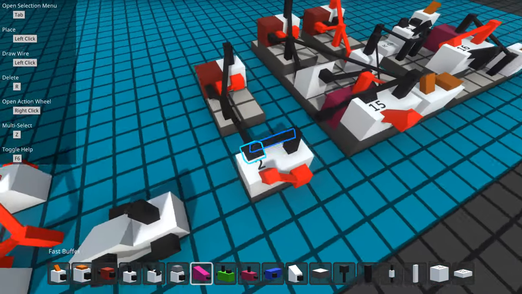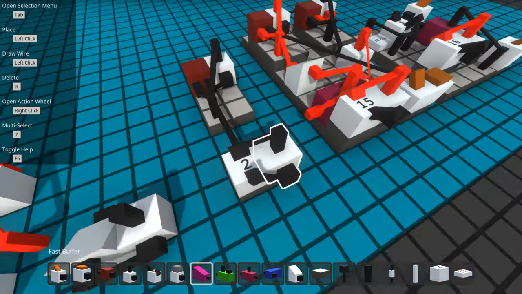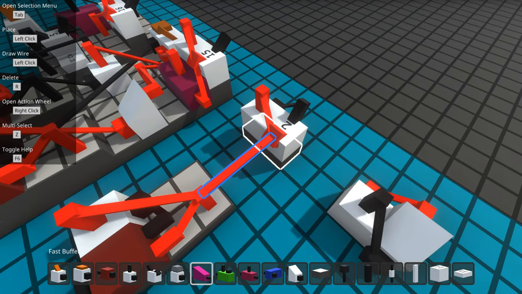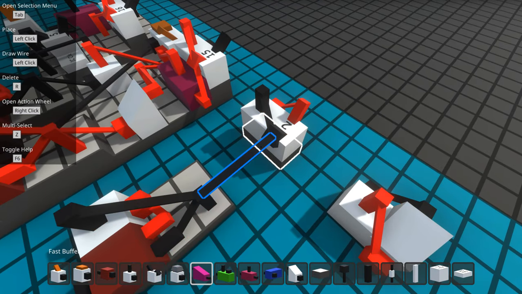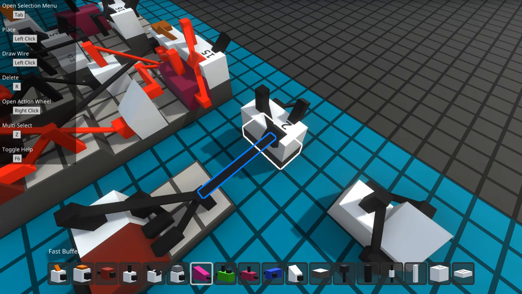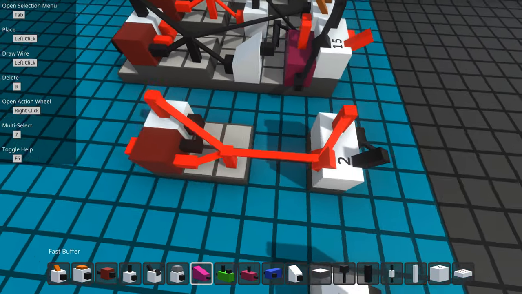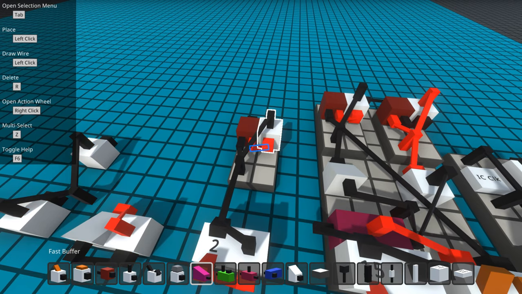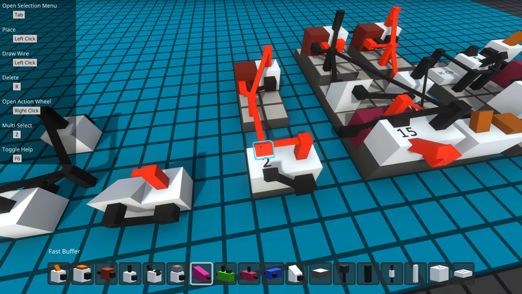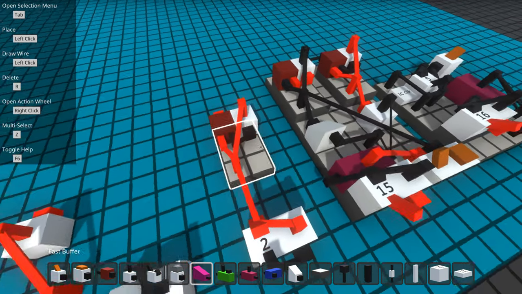Now, if I put a delayer in, which I can't set faster than two ticks, this is now a three tick clock. In other words, it changes state every three ticks. It either goes off or it goes on, and it stays off and on for three ticks. Now, sometimes rather than it being on for three ticks and off for three ticks, you just want a pulse.